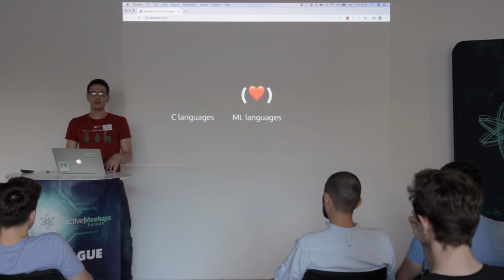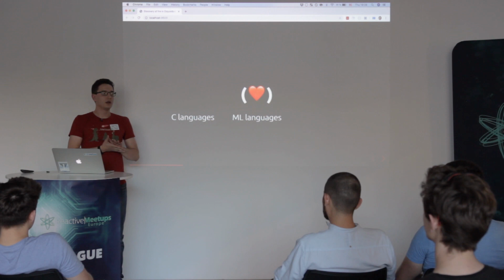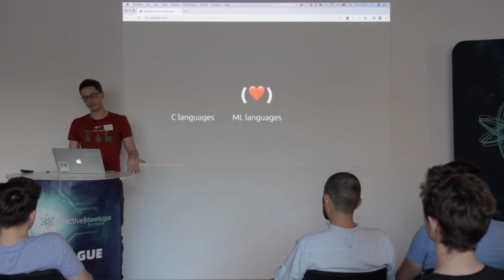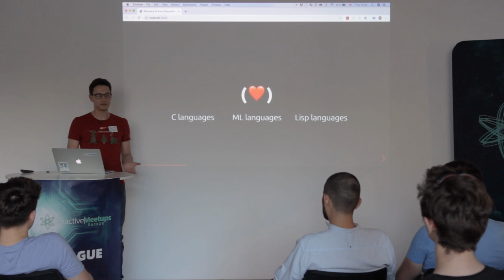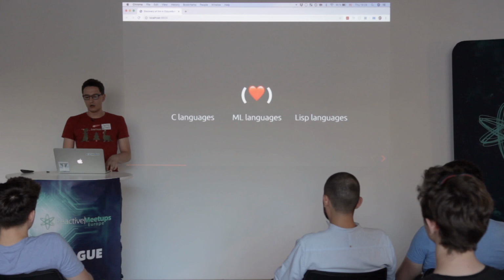The second one are the ML languages. These are languages like Haskell, PureScript, or Elm. I think these are the most beautiful languages, but unfortunately, they're statically typed. So I stick with the last category, which are the Lisp languages. The Lisp languages are languages like Clojure, of course, or Scheme, or Common Lisp. And the cool thing about Lisp languages is that they are really, really simple.